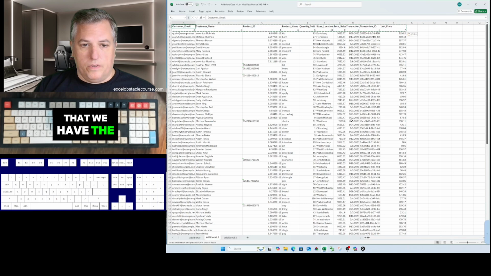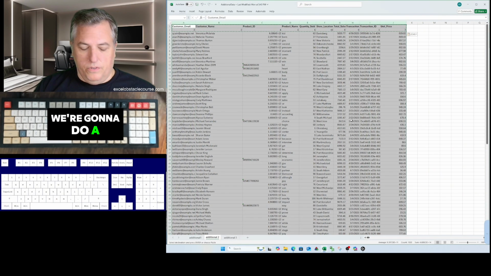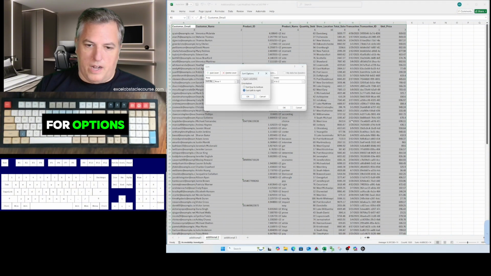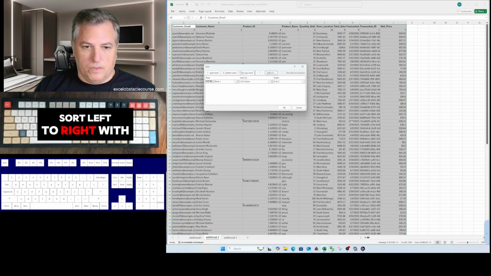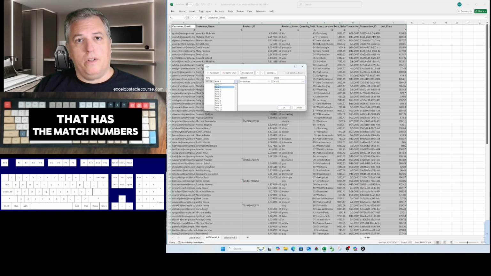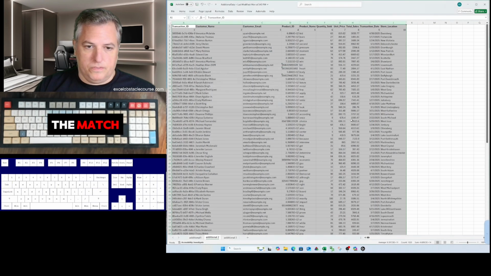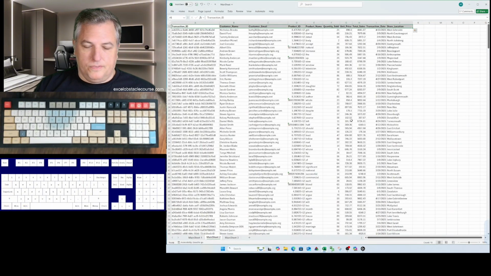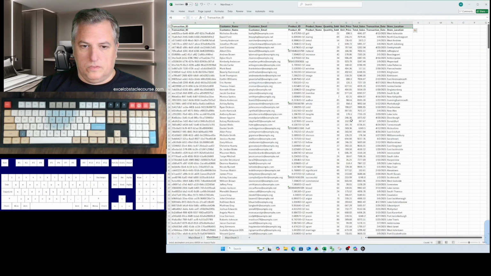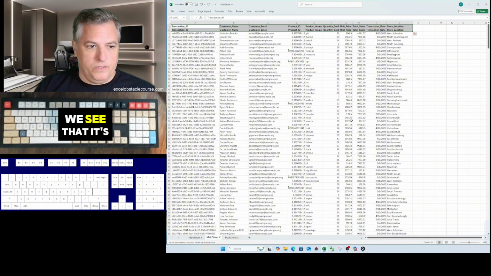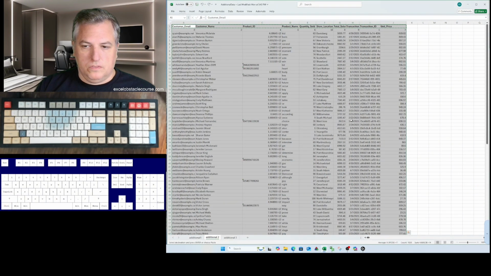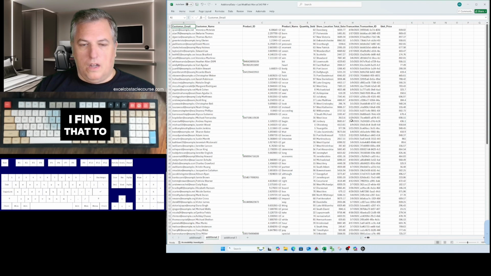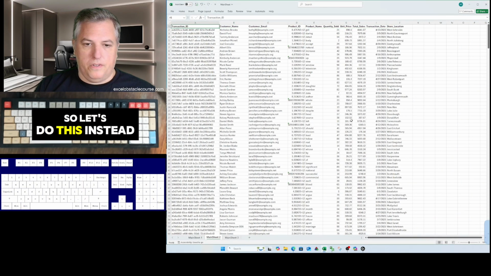All right, so now that we have the references for how it should be, we're going to do a sort. Alt-DS, O for options, sort left to right with row 2, because that's the one that has the match numbers in it from when we did the match. And look, we have it in the correct order now. We just eyeball it, we see that it's the same. I find that to be kind of sloppy. So let's do this instead.